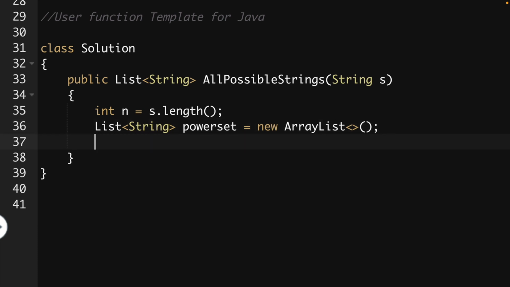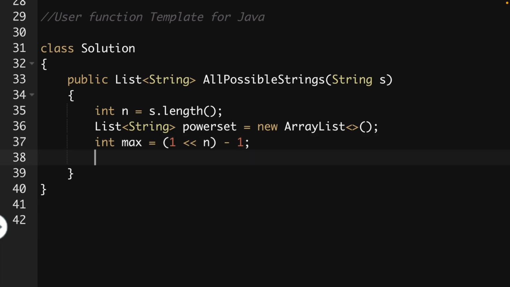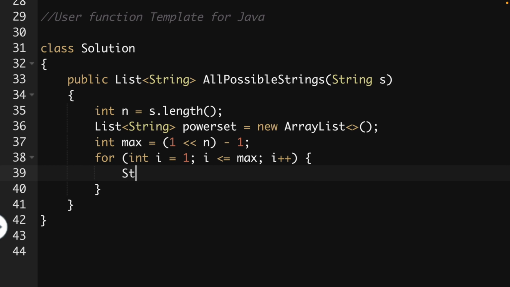Now let's find the maximum number. Int max equals 1 left shift n, then we subtract 1. We find the max value. Now let's run a loop: for int i equals 1, i less than or equal to max, i plus plus. Right inside here, let's create a string str equals empty string. Initially our string is an empty string.